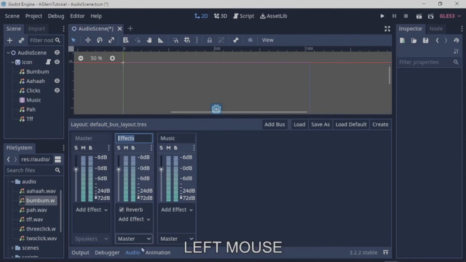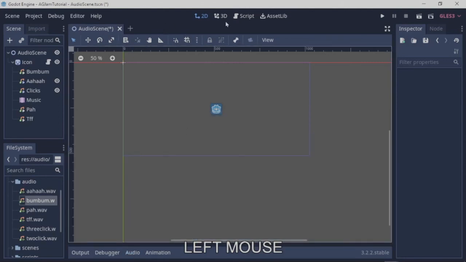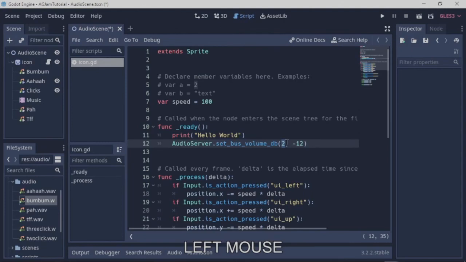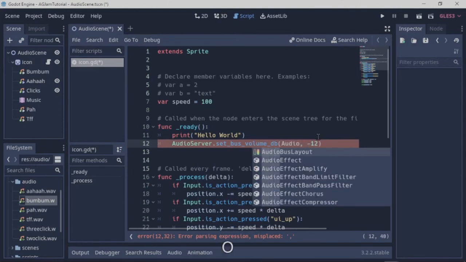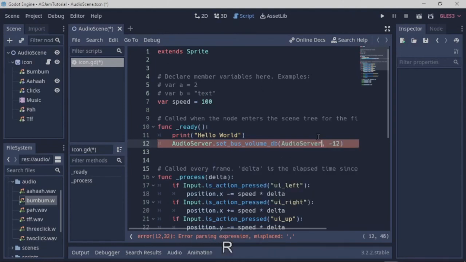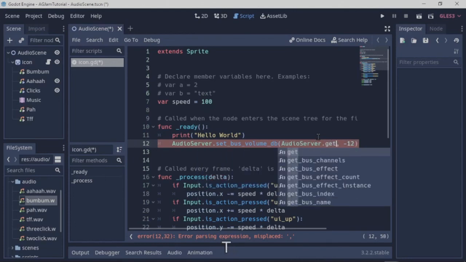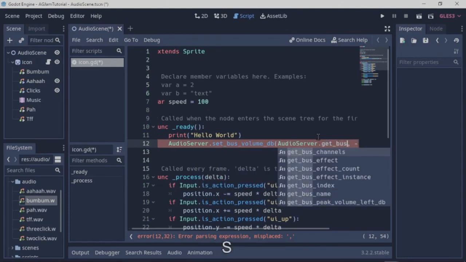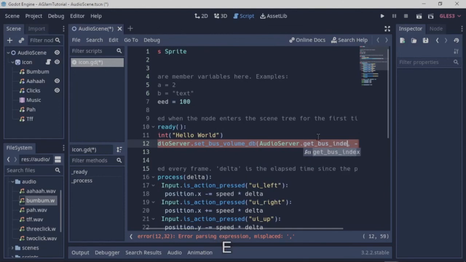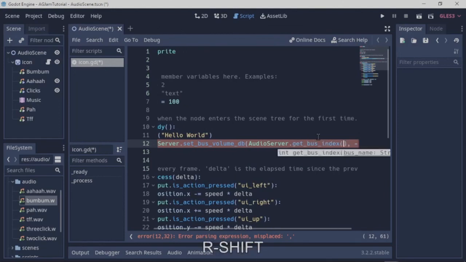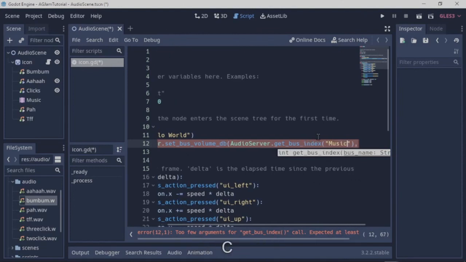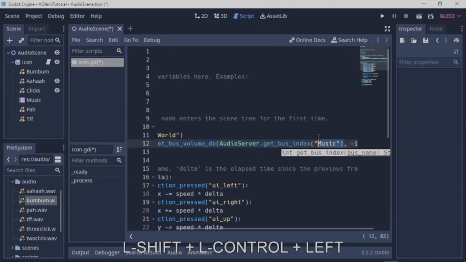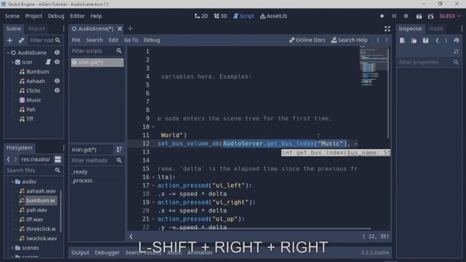And so in order to get the index of a bus from its name, what we need to do, instead of having 1 or 2 there, is say, hey, audio server dot get_bus_index, open and close bracket, and it wants the name in there. So we're going to say get the index of the music bus.